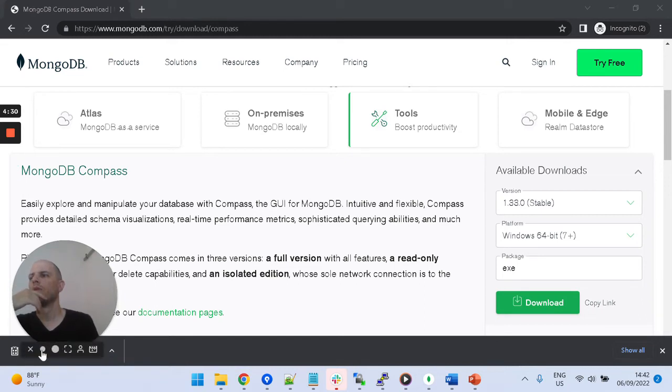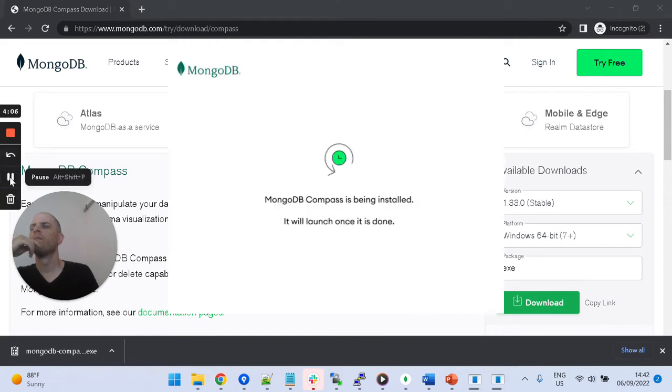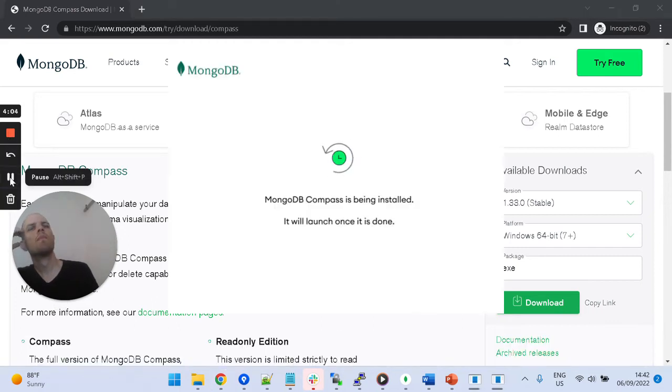We'll open the downloaded file. We'll wait a few seconds till it completes its installation.